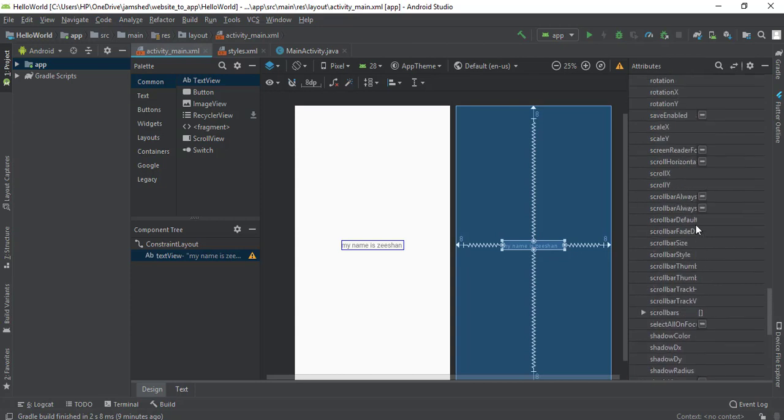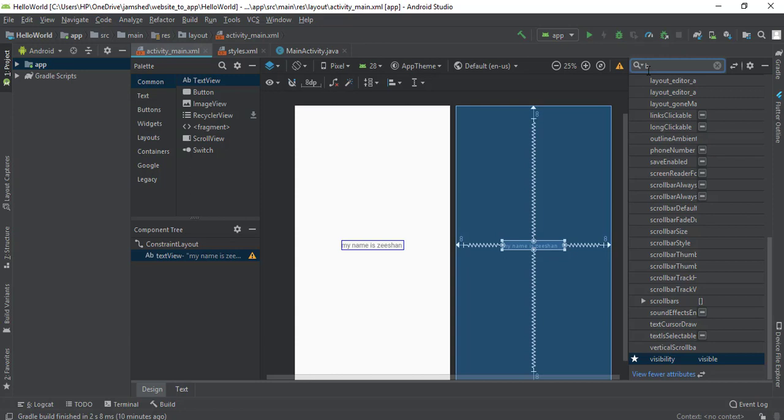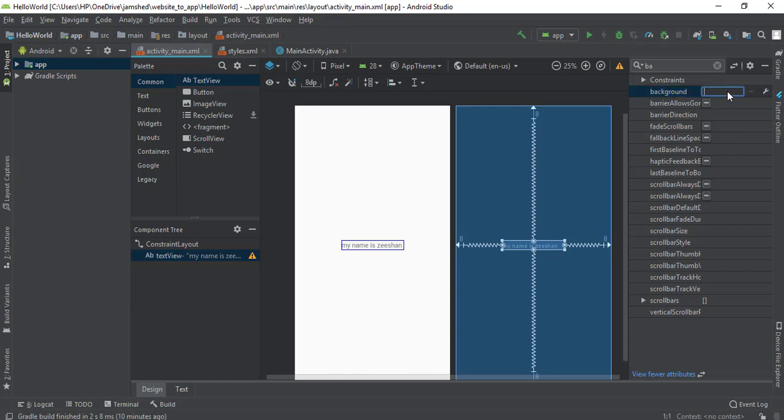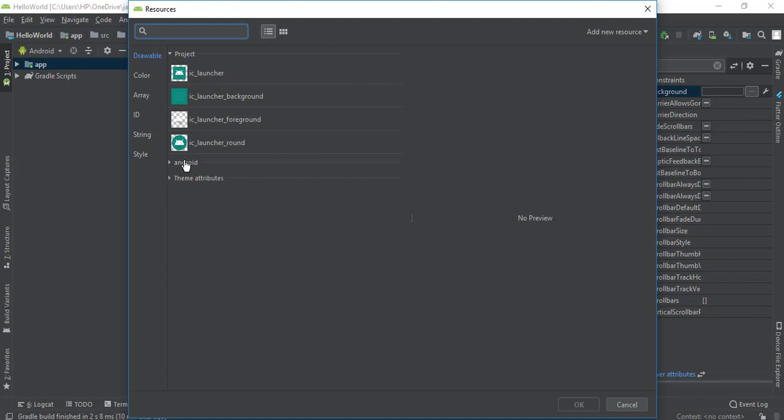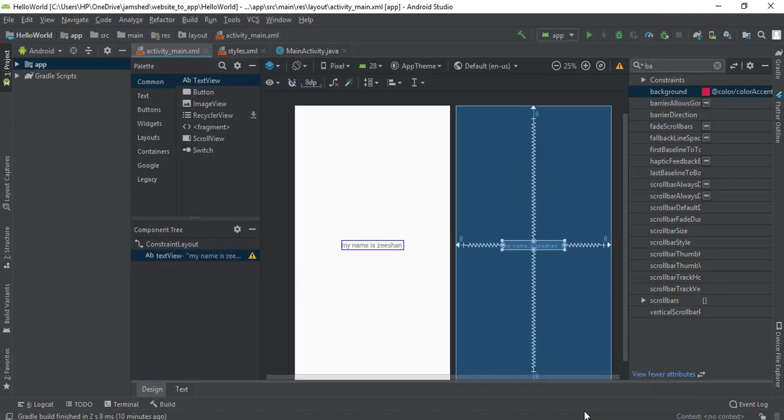There are plenty of properties you can set, and you can even search for one of these properties. For example, I'm going to search for the background color. I want to change its background color. So here the property that comes up is background. I need to give it a color that will be used as the background. I can select from the colors on the left panel, and let's say I want this color accent or red color. So I will press OK, or I can even change the color from here by sliding and dragging this up, but for now I'm going with red. And as you can see, the color of this text view has changed.